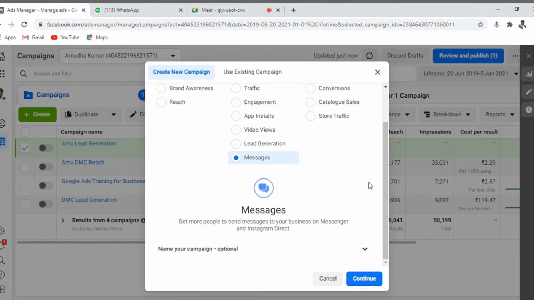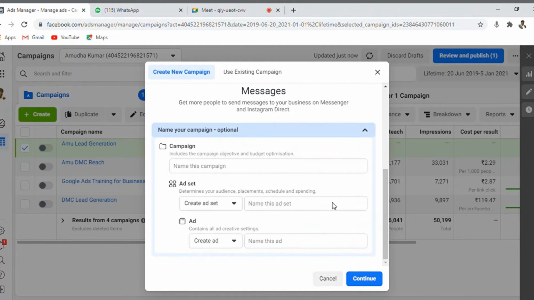As usual with any other campaign types, we need to name the campaign. Let me say DMC, digital marketing course messenger, just to identify. Let me name this ad set too. I can name the ad set DMC messenger TM, which means I'm targeting the complete Tamil Nadu. I can also give the same name at the campaign level or the ad set level too. Then click continue.